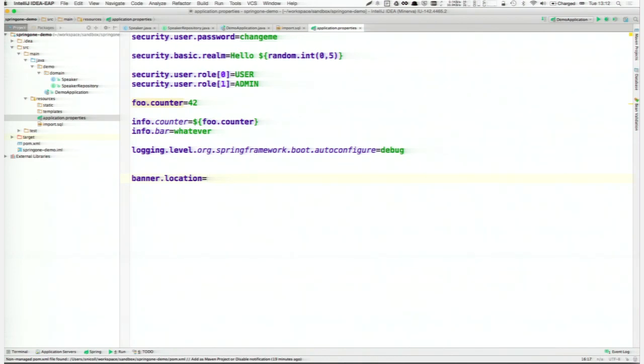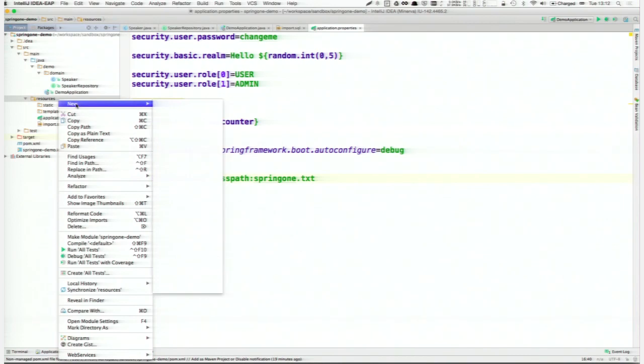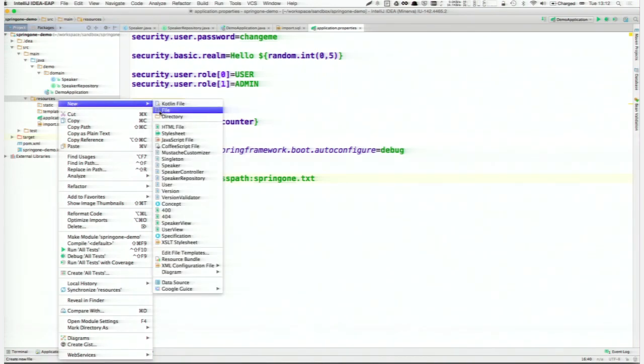So let's do it. Let's add our own banner, and I'll just, let's call it Spring1, for example. So Spring1.txt. I'm going to create the file in the classpath.